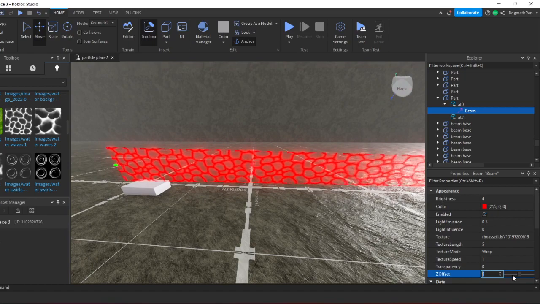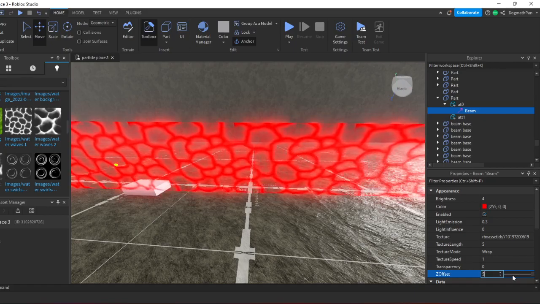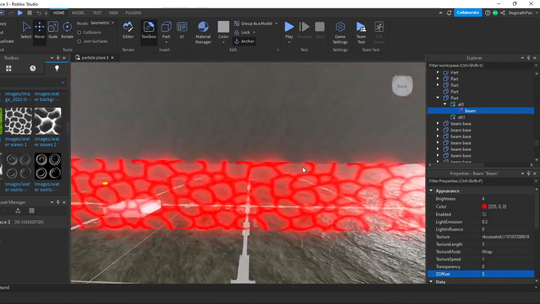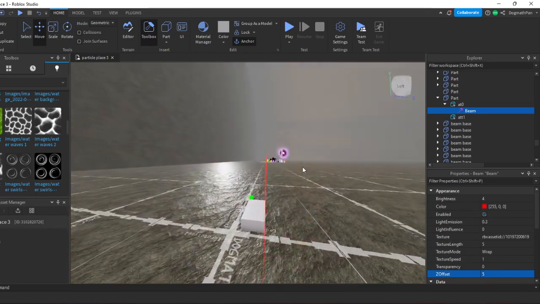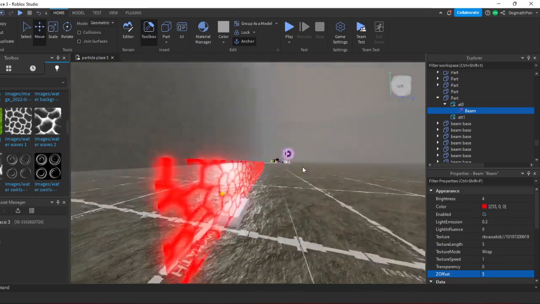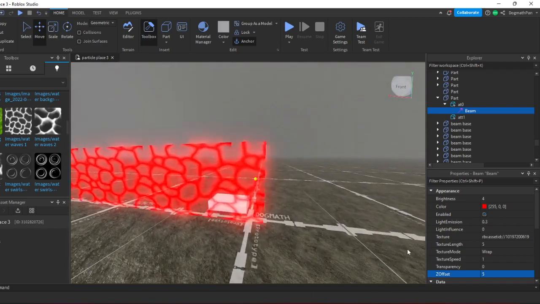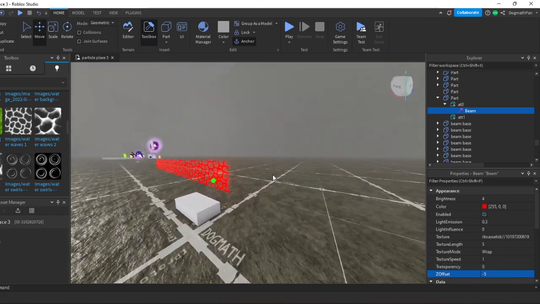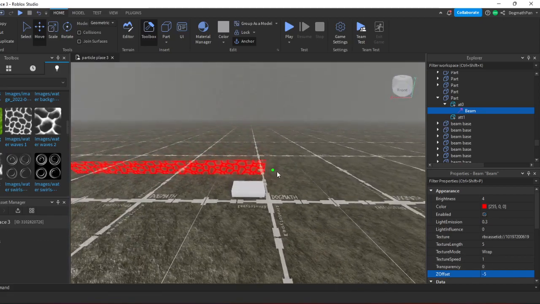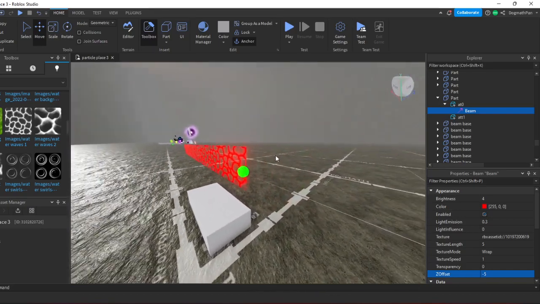So the Z-offset basically determines how far away the beam is from the screen. So let's say that we put 5 studs. Basically the beam becomes 5 studs closer to your vision. So you see over here, right? It looks like it's closer than the parts next to it. And if I do -5, then, you know, it goes back. So this looks like it's further than it actually is. The location itself that it occupies is still between the 2 dots, but it just looks like it's further away.